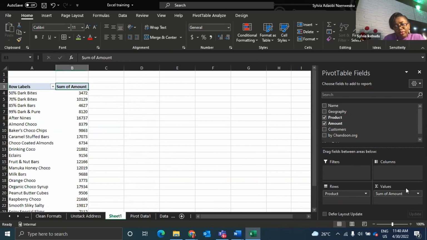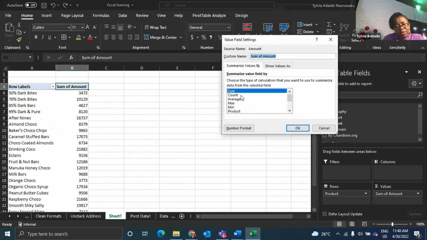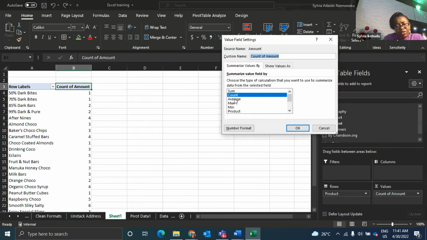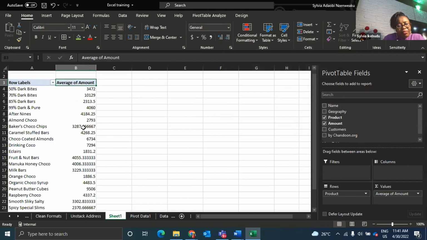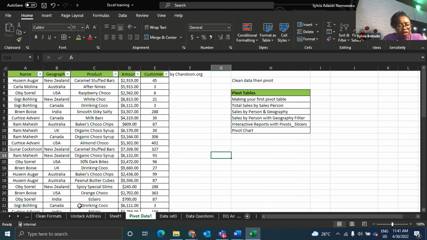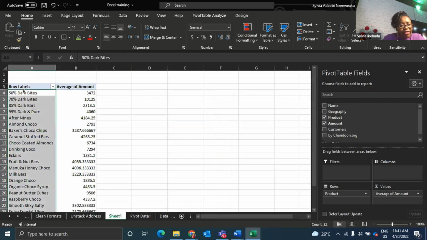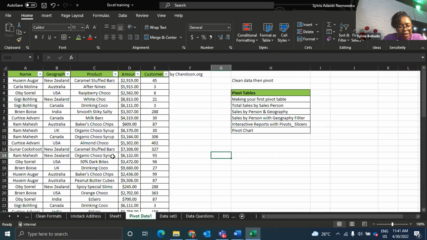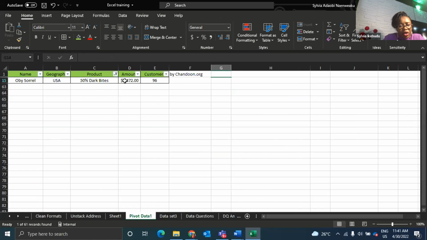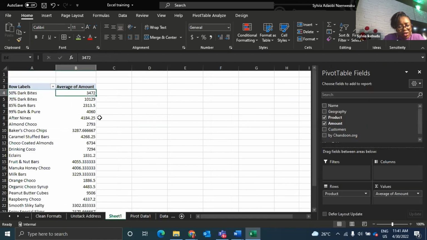So also you can shuttle between these values, you can count them, or you can do an average of them. So this is just giving you the average value of, for instance, 50% dark bite. If you just filter 50% dark bite here, we have just one, so it's basically just dividing by one to give you the average, so it's still the same thing.